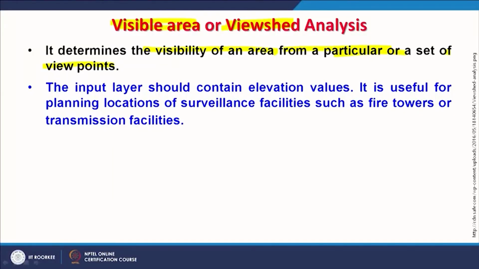But all these things can be modeled, can be analyzed using this view-shed analysis. View-shed analysis has applications for various purposes, from a security point of view, from mining operations, and for many other operations also, including in your mobile tower, including laying of power cables, etc. So, view-shed analysis can also be employed.